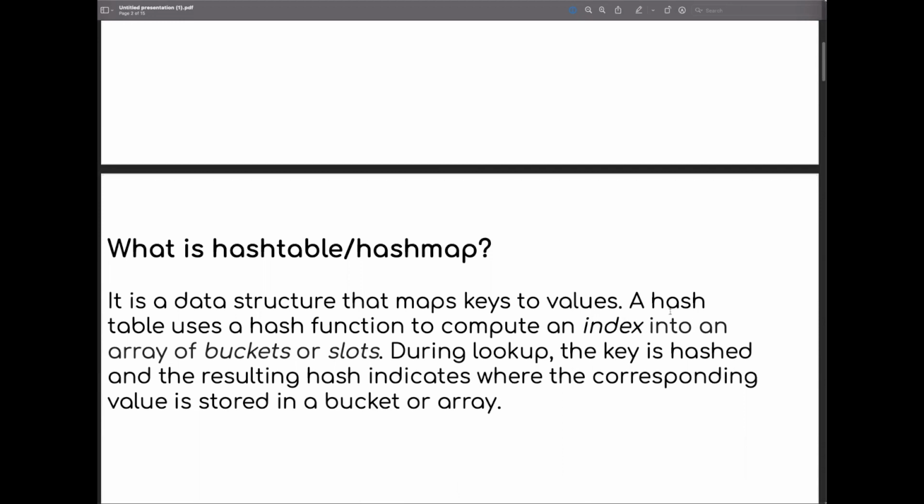A hash table uses a hash function to compute an index into an array of buckets or slots. So during our lookup, the key is hashed and the resulting hash indicates where the corresponding value is stored in a bucket or an array.